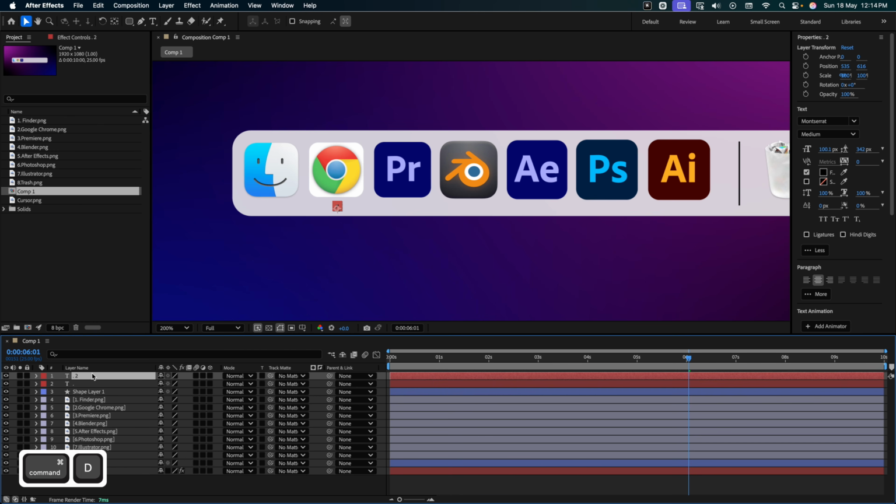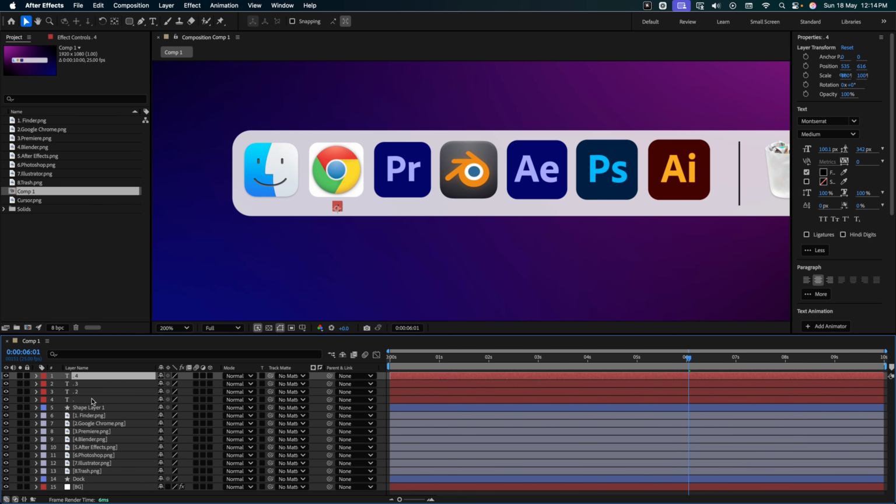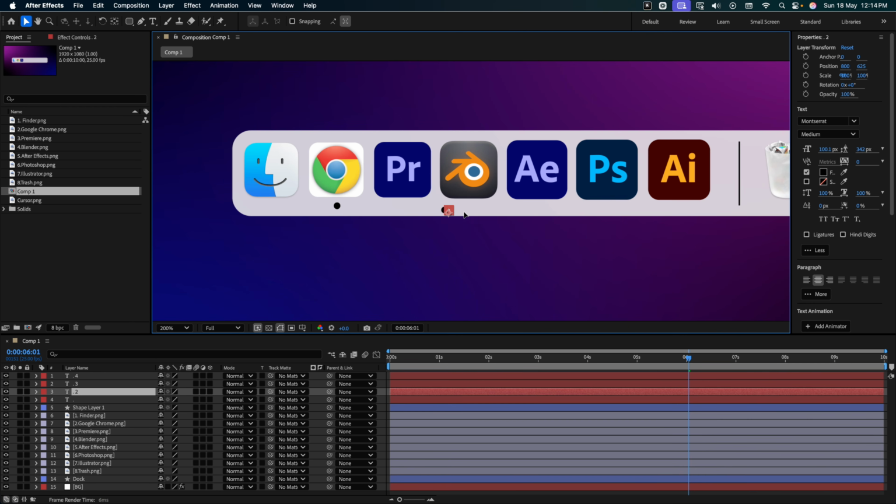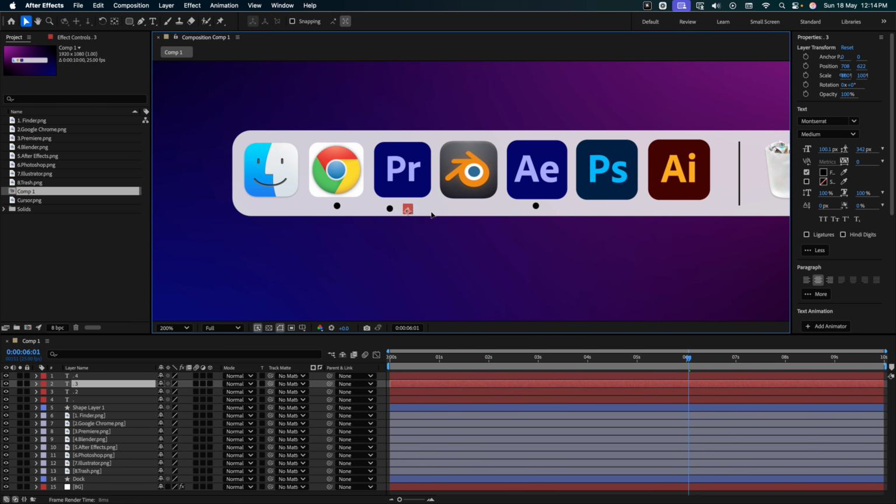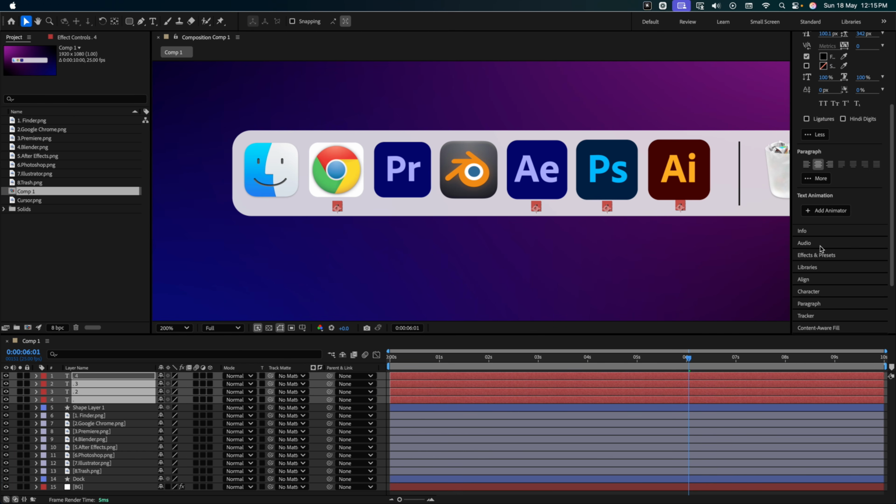Pressing Command D. 1, 2, 3. First one is fine. The second one, I'm just going to keep it under After Effects. Third one, I'm just going to keep it under Photoshop. And the fourth one, under Illustrator. Select all of them, pressing Shift. Go to Align.